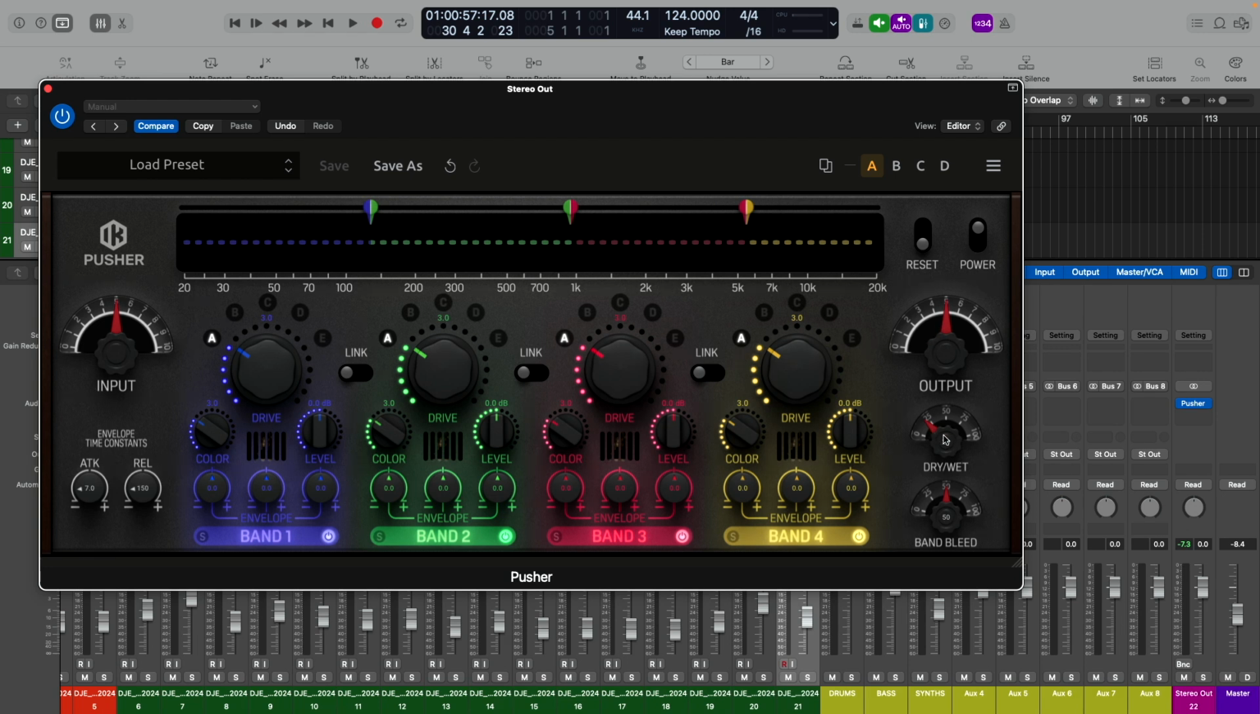You've got your dry wet signal right here, and you've got your band bleed, which controls how much bleed you want between those crossover points. You have your drive function, you have your different types of saturation right here. You have your link button where you can actually link two channels together. So whether you want that to be your lows and low mids, you can do that, or you're linking your low mids, high mids, you can do whatever.